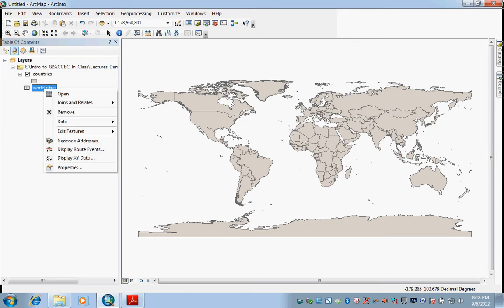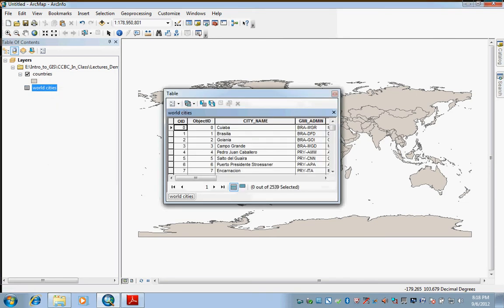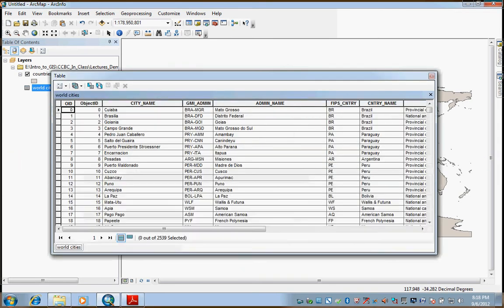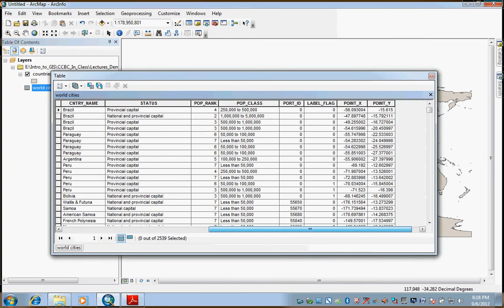I'm going to right click on it, and I'm just going to open it. I'm going to see I have a bunch of information about cities around the world. Okay, so what? Big deal. Well, these are all the attributes that we talked about, our points, lines, and polygons having, and the 2 attributes that I'm really concerned with here are the X and the Y coordinates.